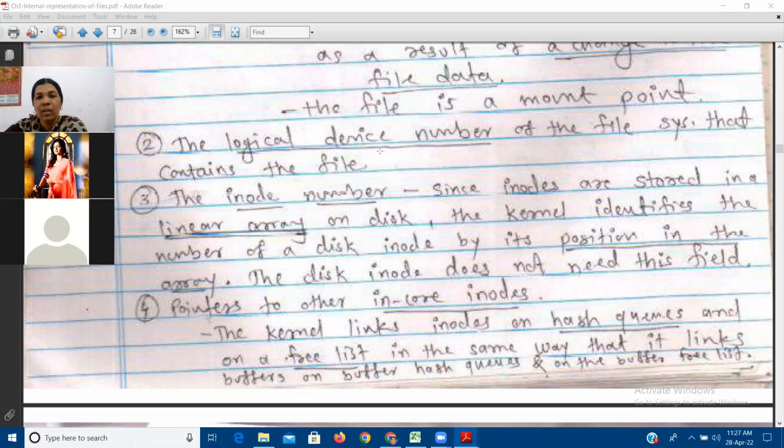In the same fashion, there will be more than one operating system on one machine. So all are treated as operating systems, but an individual operating system is identified with the help of a unique number, that is a logical device number. So this is about the logical device number. This is the ninth field in case of in-core inode. Note it down. Then the 10th field, the inode number.